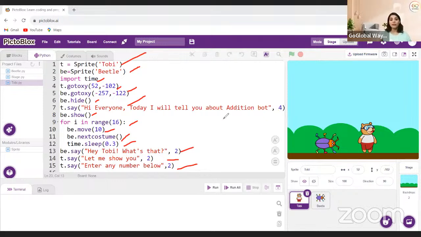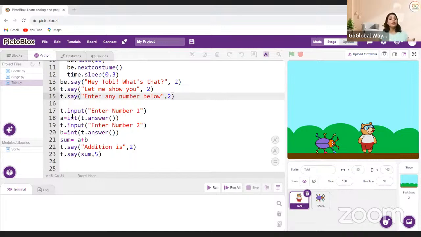Actually, now let's scroll down a little bit. Here, Toby is asking about number 1, then number 2, and is telling the answer because your value is stored in the answer, and it will tell the sum for 5 seconds. So that's all, everyone. I hope you all enjoyed it a lot.